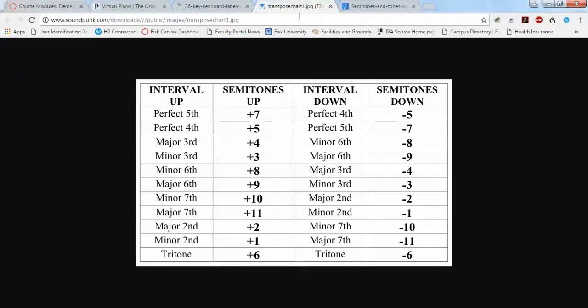We'll go ahead and come out of that one. This is called a semitone chart, as we're now talking about semitones. How many half steps does it take to get from one note to the next? And in that case, what is the interval?